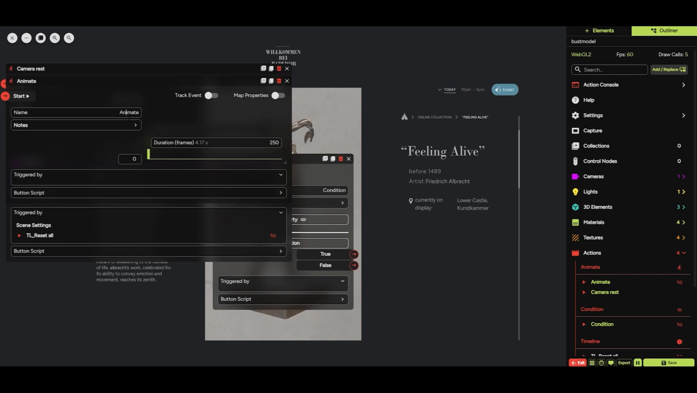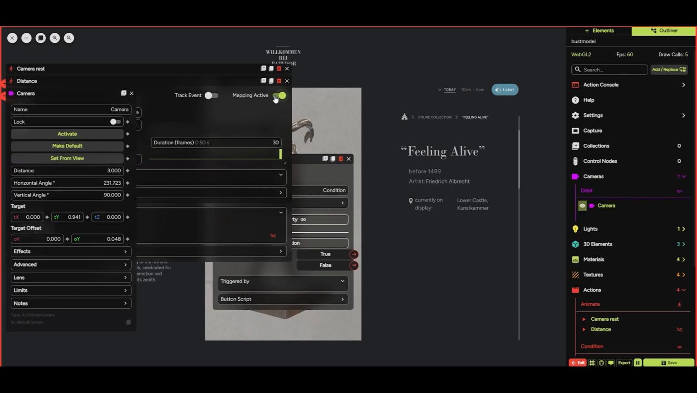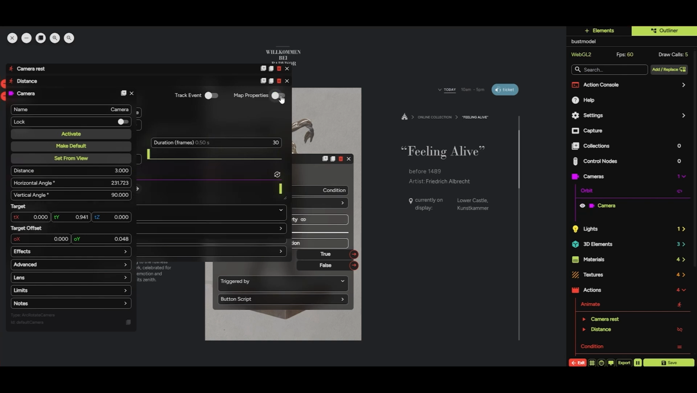Add a new animate node. Change the name and set the frame duration to 30. Open the camera node. I will move the frames to the end, enable mapping, and pick only the distance. You can disable mapping, and now comes the interesting part.